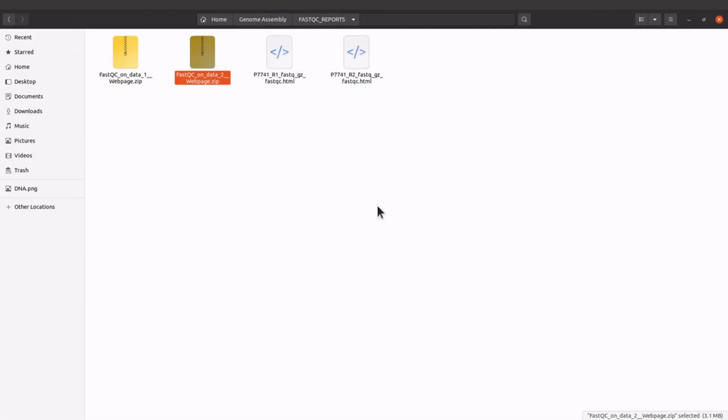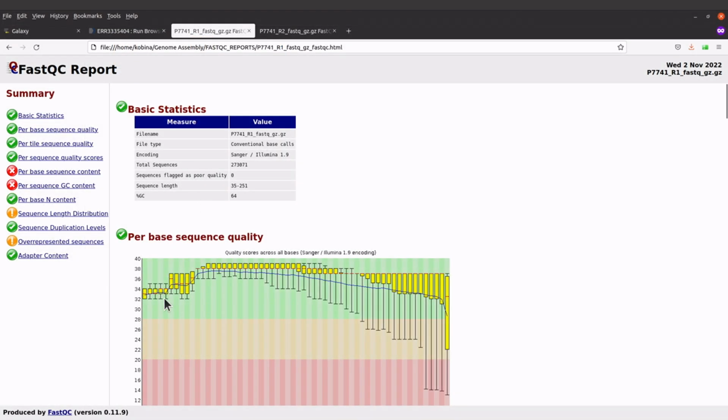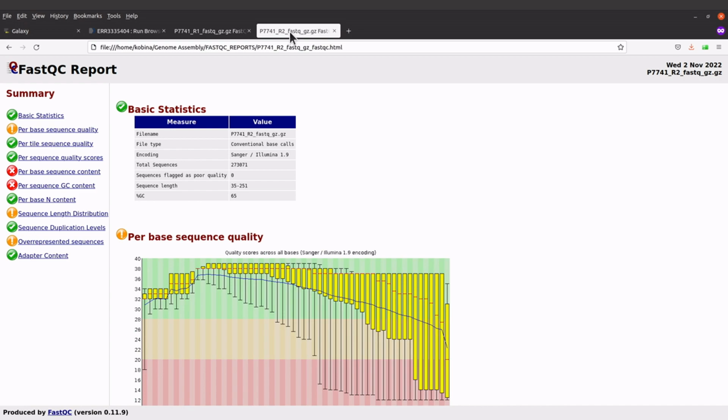Okay, so I have both of them open. These are HTML files, so we can open them with our internet browser. So I'll open both with my internet browser. I'll start with this, and I'll start with this. Now let's check the reports out in our browser. Okay, so these are the reports. This is for R1, that's the forward, and this is for R2, the reverse.